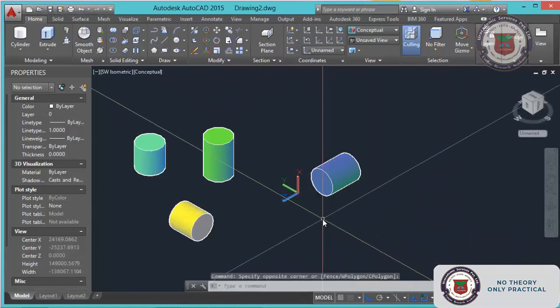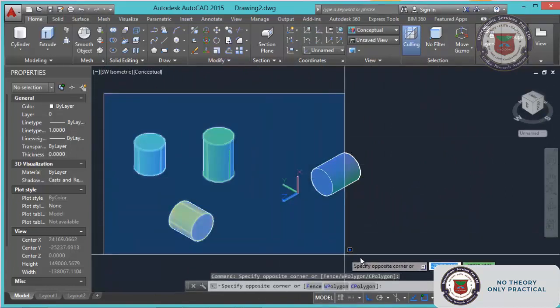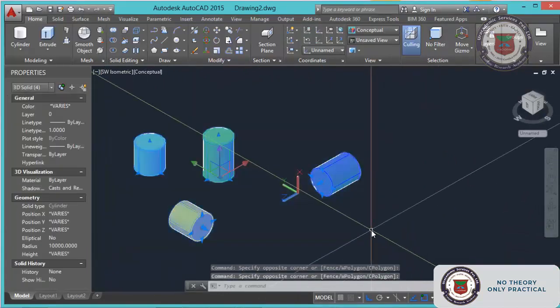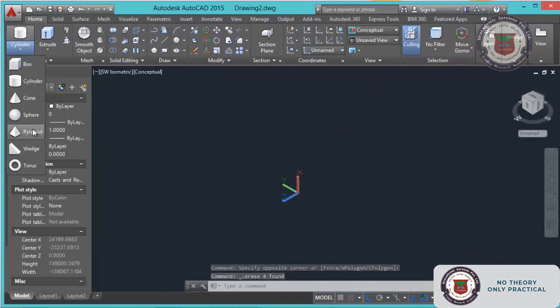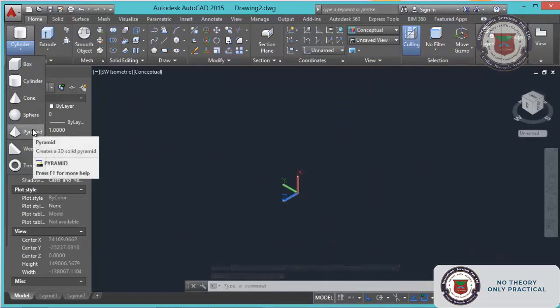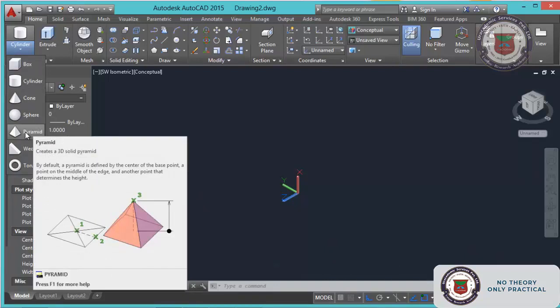Now we have seen the cylinder commands. Next we will go for the pyramid. I am deleting all those things and we will go to the pyramid. Now you just see what a pyramid is. Create a 3D solid pyramid. This is the command used to create a 3D solid pyramid.